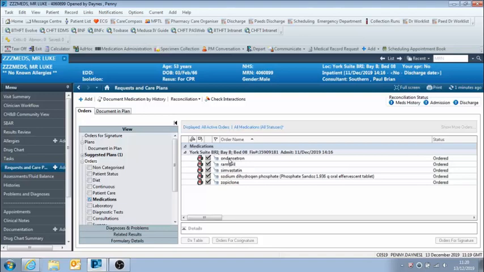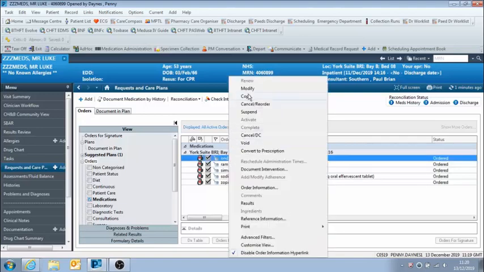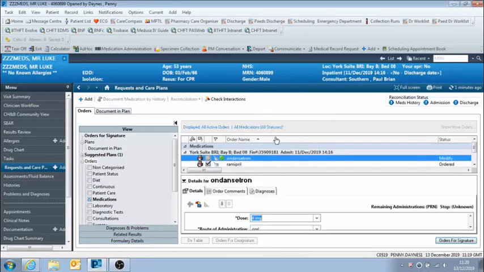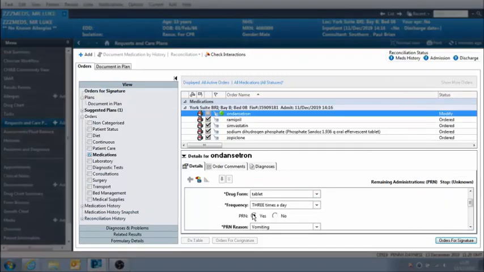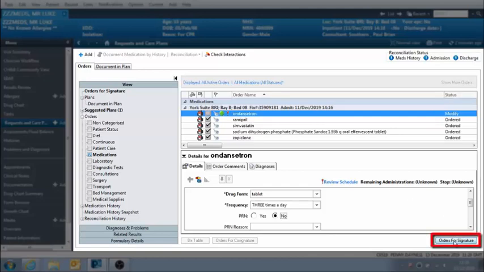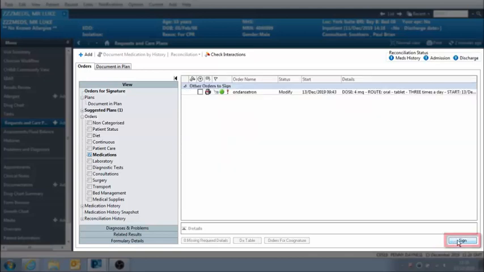To do this, you right-click, go to Modify. I'm just going to make the screen slightly bigger by clicking on Full Screen. Scroll down and you can see here it says PRN and the reason is vomiting. We need this regular now, so I'm just going to change that to No. You can review the schedule and see when they last had medication, and you can change the time that you want the next dose to be if you want to. And then click Orders for Signature and then Sign.